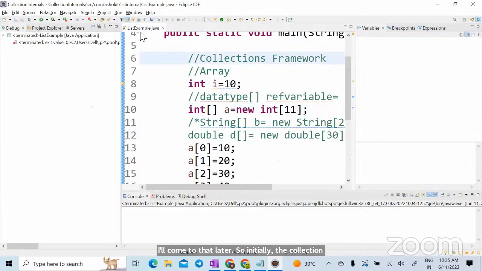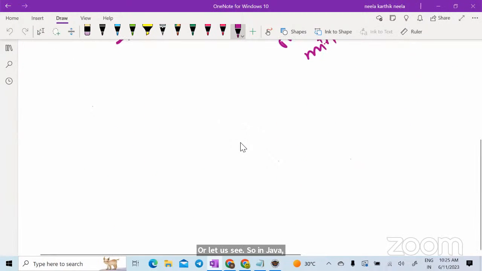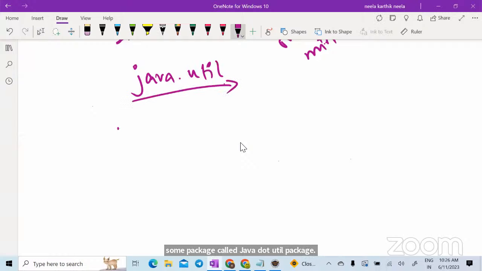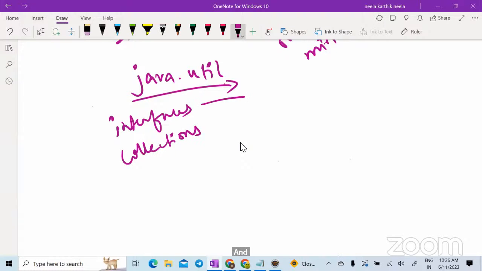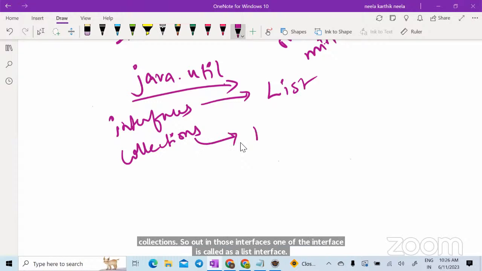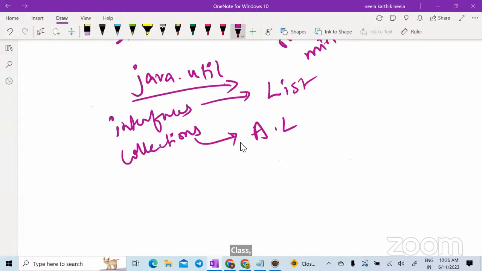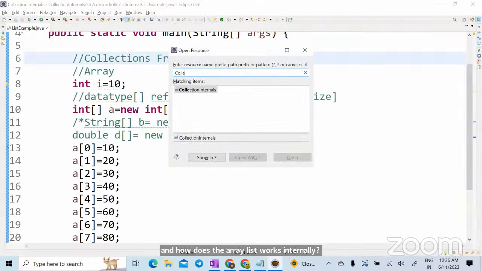Now, how has the collection framework been introduced? Let us see. In Java, they have introduced a package called java.util. Under this package, they have created many interfaces and collections. Out of those interfaces, one of the interfaces is called the List interface. The implementation of this List interface is nothing but the ArrayList class. We are going to look at what an ArrayList is and how the ArrayList works internally. Now let me show you guys the collection framework hierarchy.